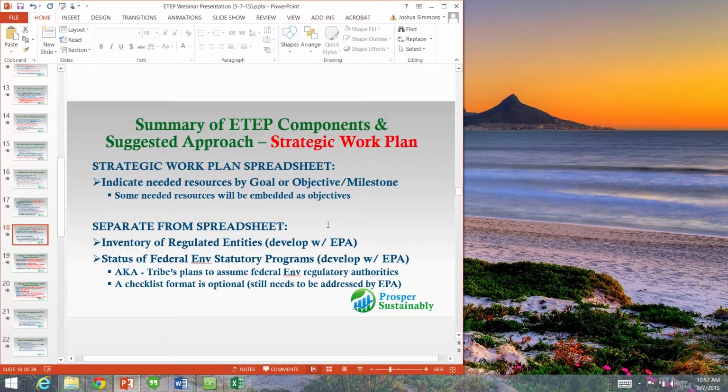So there's the main spreadsheet, and then separate from the spreadsheet is the inventory of regulated entities that you'll develop with the EPA, and that's the status of federal programs. You may also have a separate checklist that indicates the status of federal environmental statutory programs.